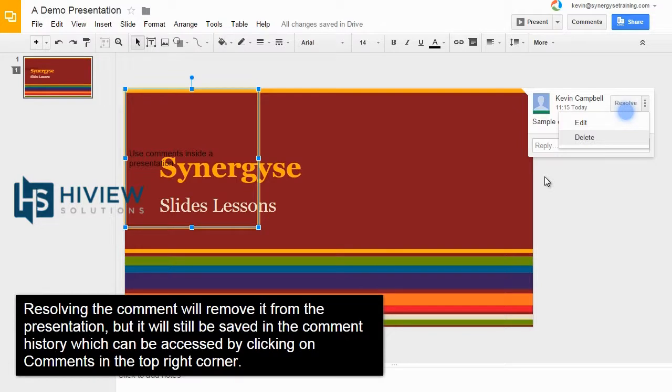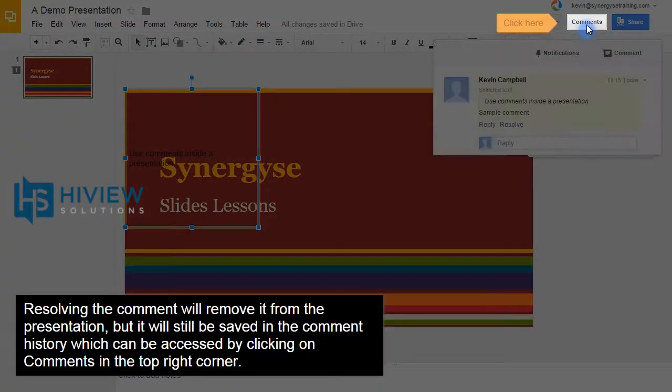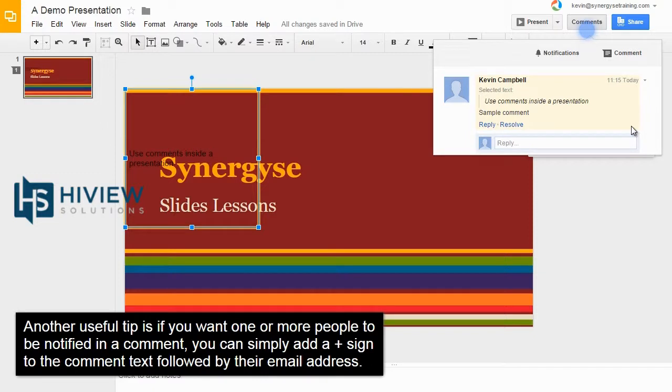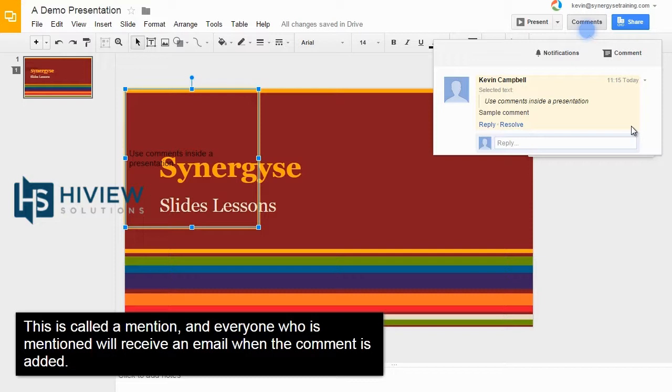Resolving the comment will remove it from the presentation, but it will still be saved in the comment history, which can be accessed by clicking on Comments in the top right-hand corner. You can also interact with comments from this dialog box and control your email notification settings for when new comments are added. Another useful tip is if you want one or more people to be notified in a comment, you can simply add a plus sign to the comment text followed by their email address. This is called a mention, and everyone who is mentioned will receive an email when the comment is added.